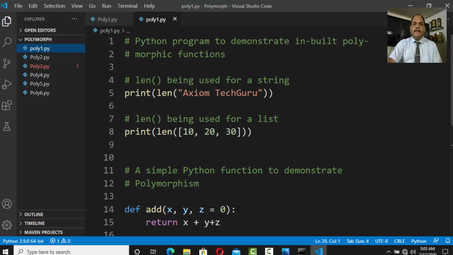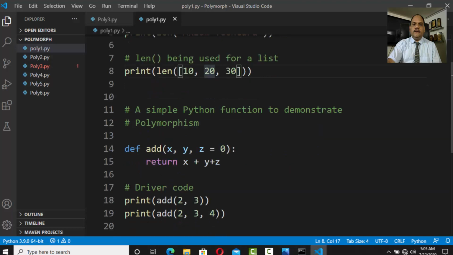Here is the first example. I am just using this length method to apply on the string and on the list. In the second example, I have an add function which has 3 arguments, but if you define one argument as a default, then you can call the add function with 2 arguments as well as 3 arguments.